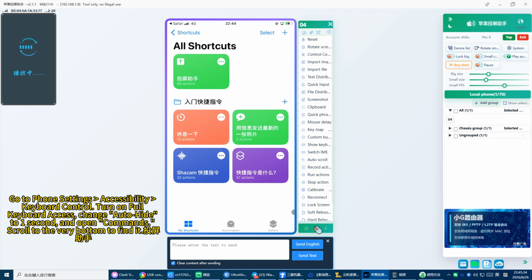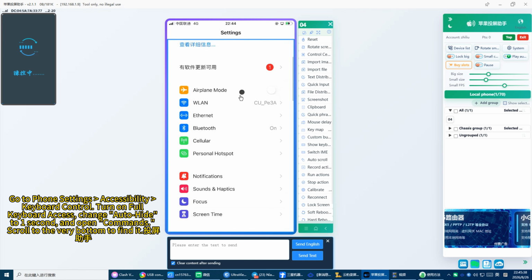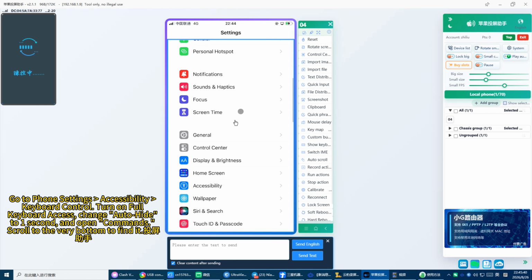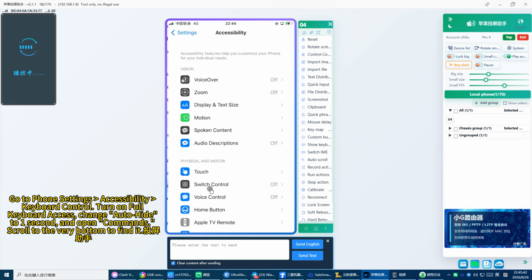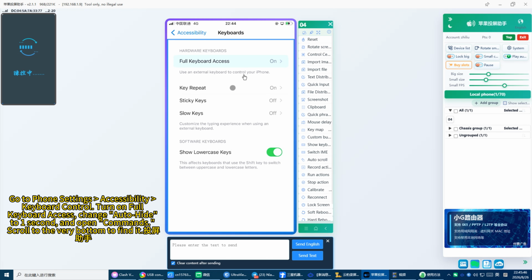Go to Phone Settings, Accessibility, Keyboard Control, turn on Full Keyboard Access, change Auto Height to E-second, and open Commands. Scroll to the very bottom to find it, 投屏助手.